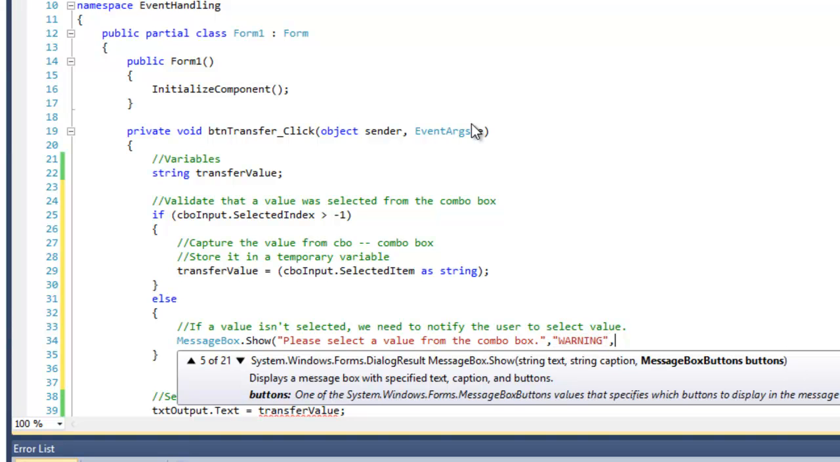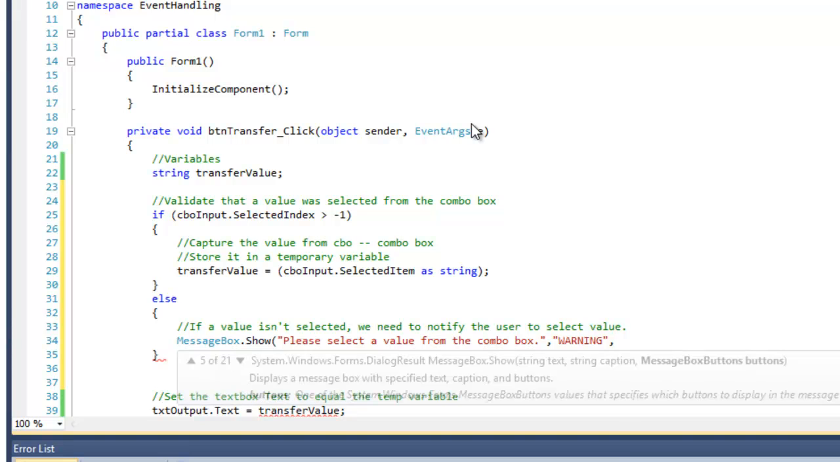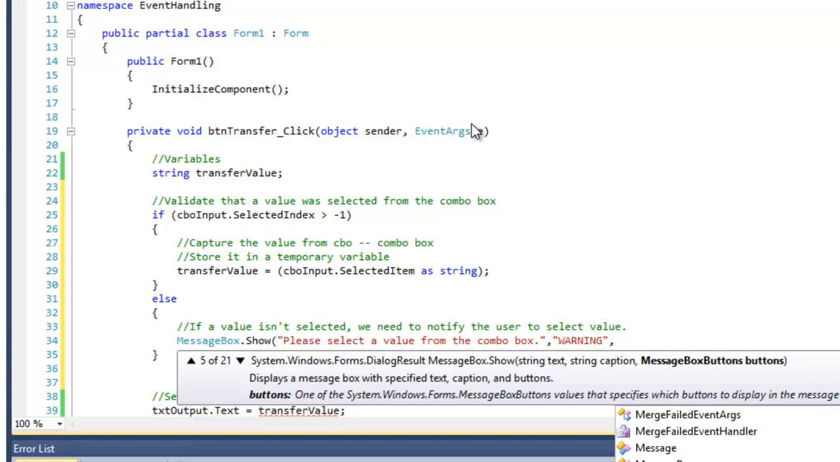So if I do a comma and then I can press Control Spacebar, that will give me IntelliSense. It'll pop up. The IntelliSense knows what MessageBoxButtons is and will give me the option right here in this drop down. So I can just click on it and it will then pre-populate.